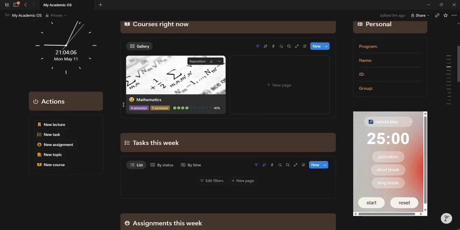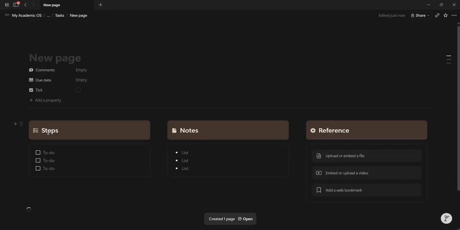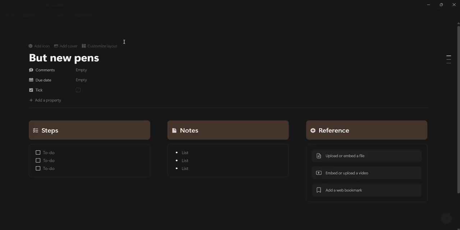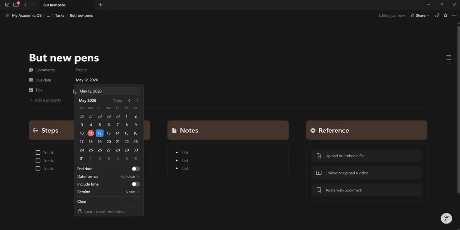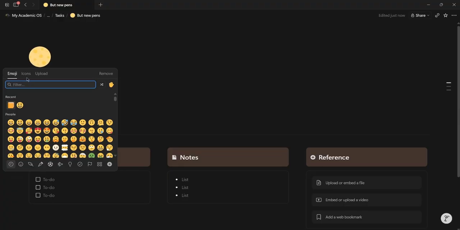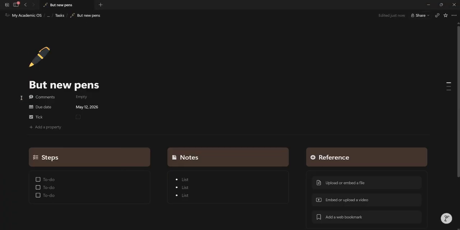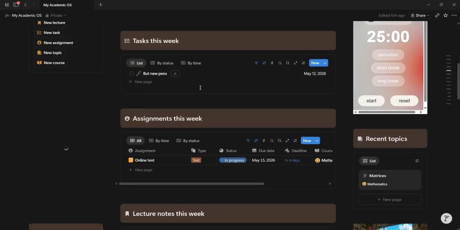It remains to see how to create a task, and the task can be done easily. In the Quick Actions navigation, you find the New Task button. Click. Choose the name of the task, for example, buy new pens. Choose the time, choose the date, for example, it will be the 9th. Choose the icon of the pen for convenience. And you can also use steps, notes, and references, for example, a link to the shopping page in the store. And now it will be indicated in the general list of tasks for this week.